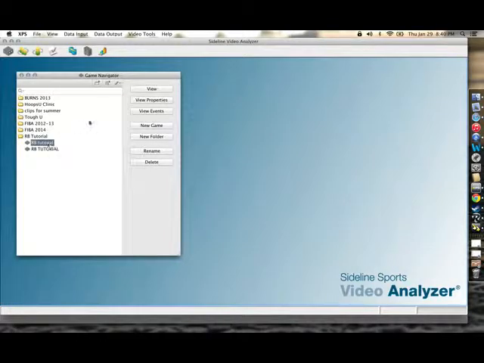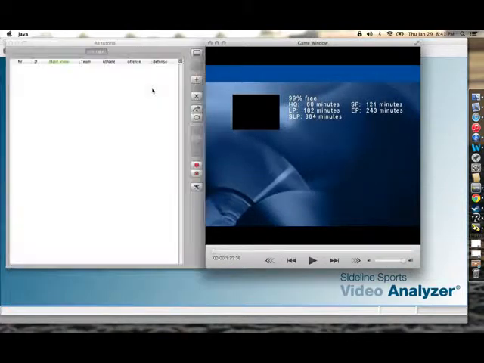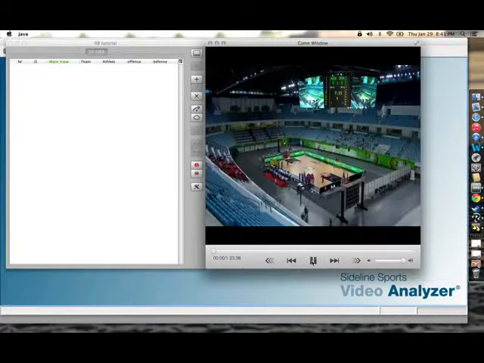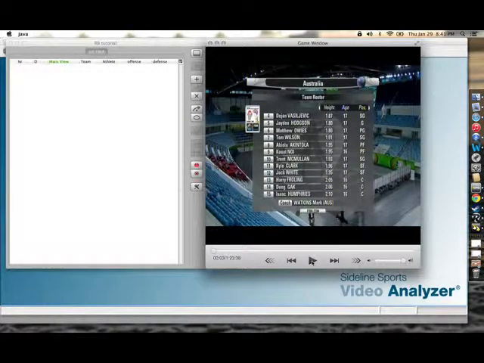I've already loaded a game here before I got you guys on tonight. So how do you start clipping? You click View. Two boxes are going to show up, guys. On the left side, these are going to be your clips, and they're going to show up one by one. Over here is your game. This is your start and pause button right here.